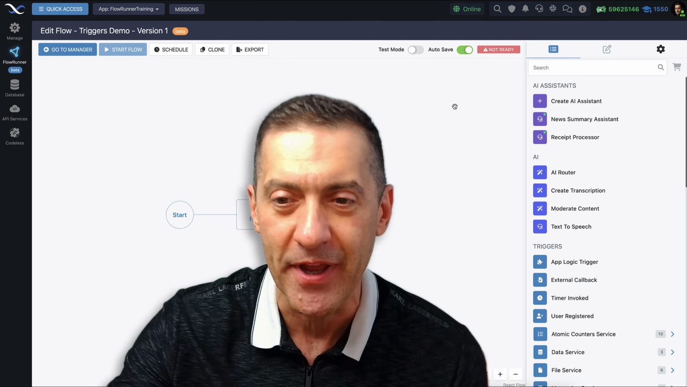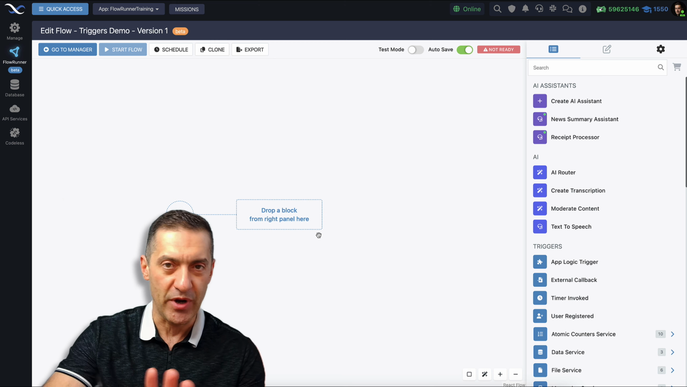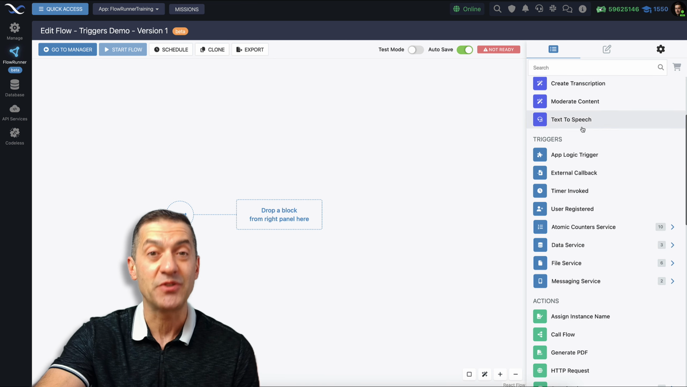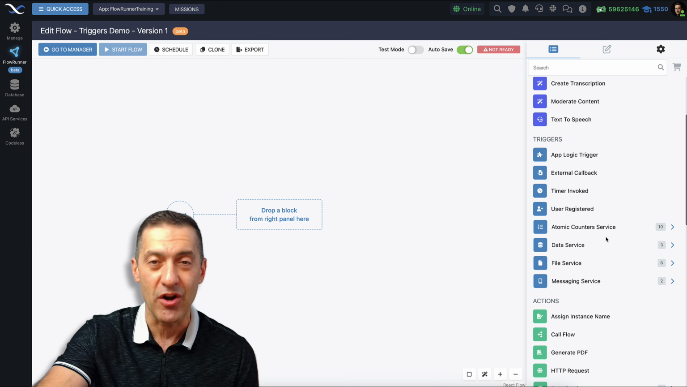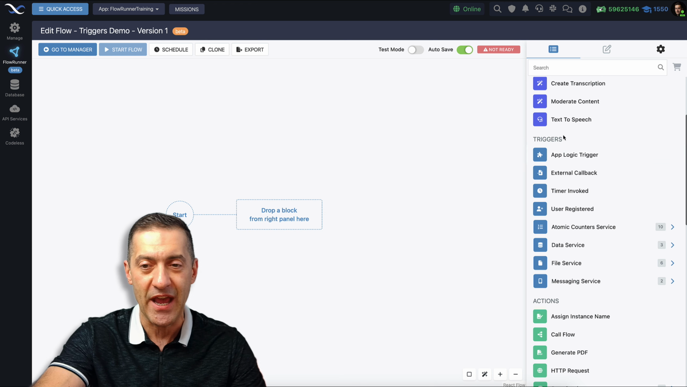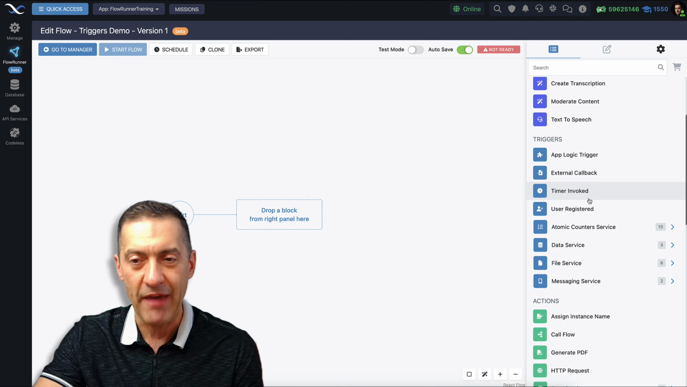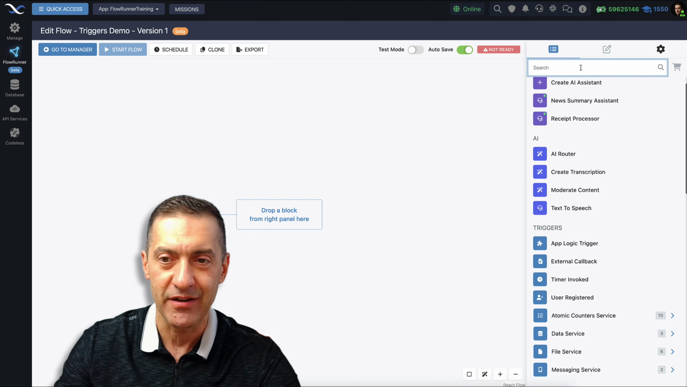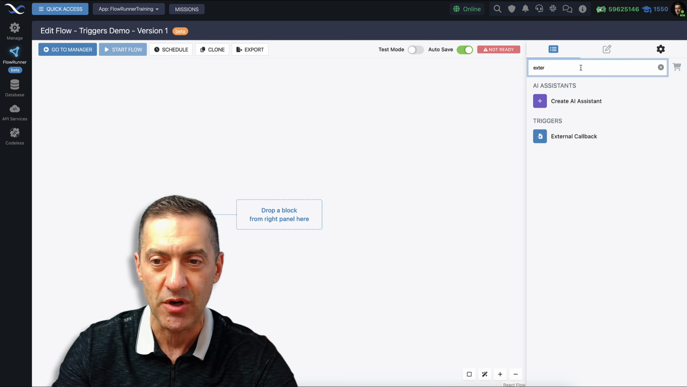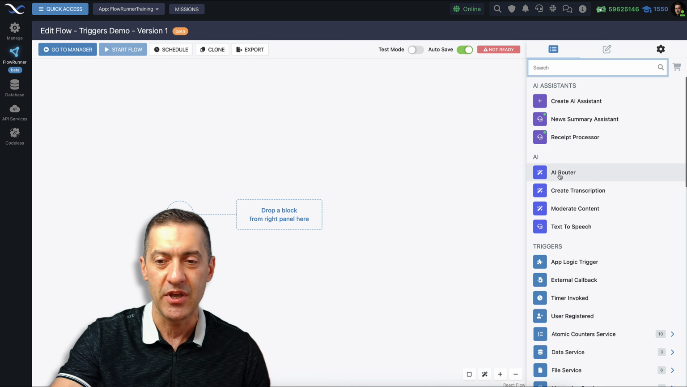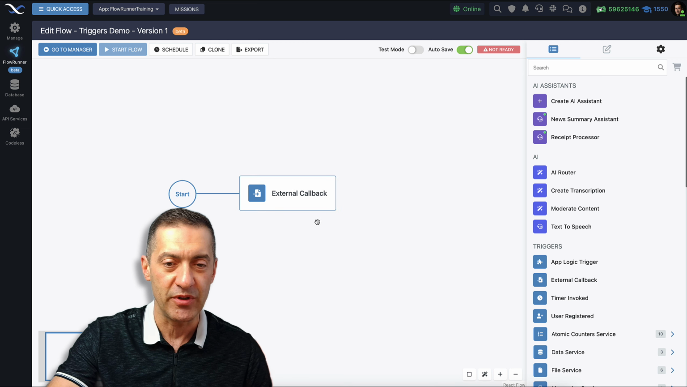So let's get going. For this, create a brand new flow. You already know how to do this. And in the toolbox of all of the blocks that are available in FlowRunner, locate External Callback. It's going to be in the category triggers. If you're having a hard time finding it, just start typing External Callback in the search bar. You will see External Callback right here. That's the one that you want. Drag it out into the flow.